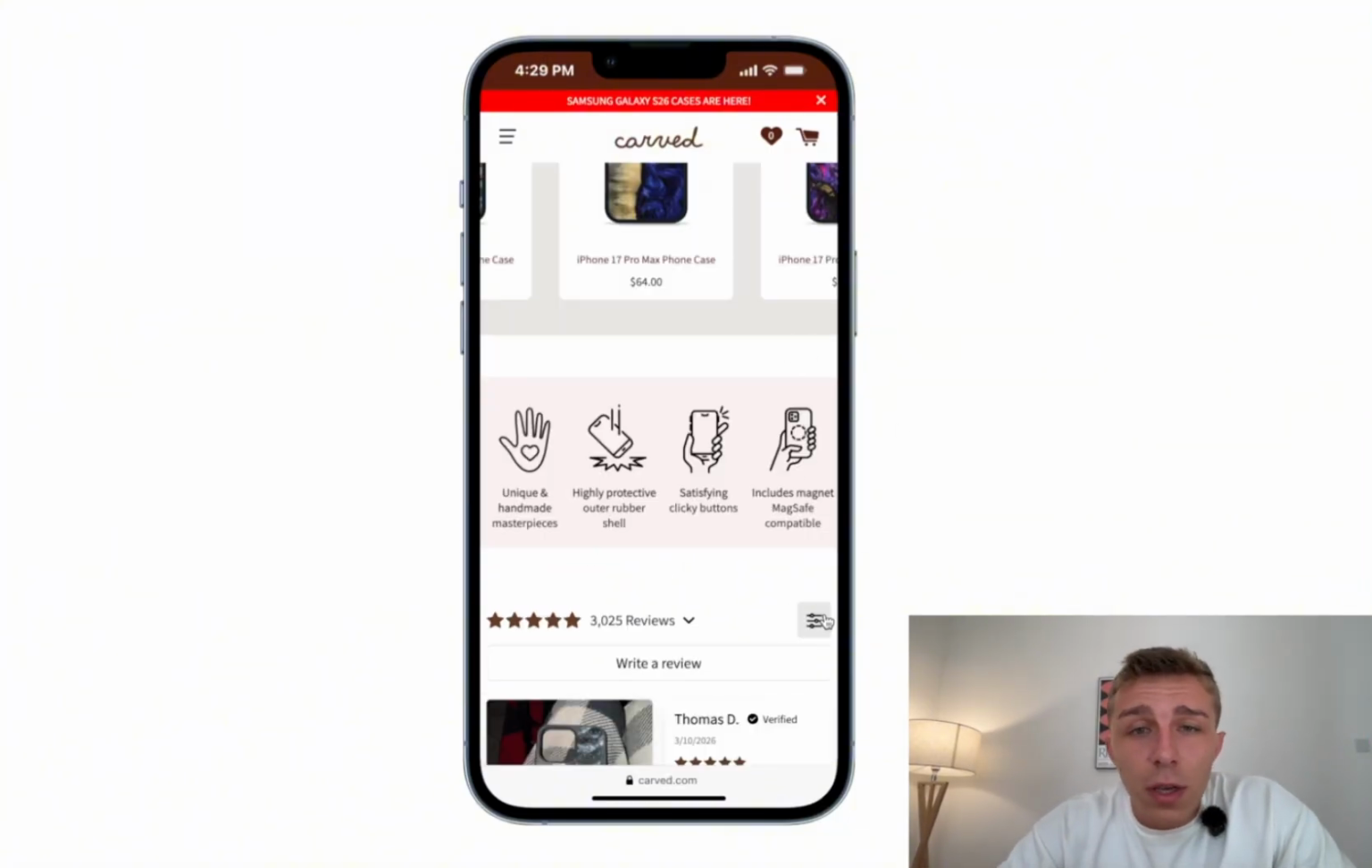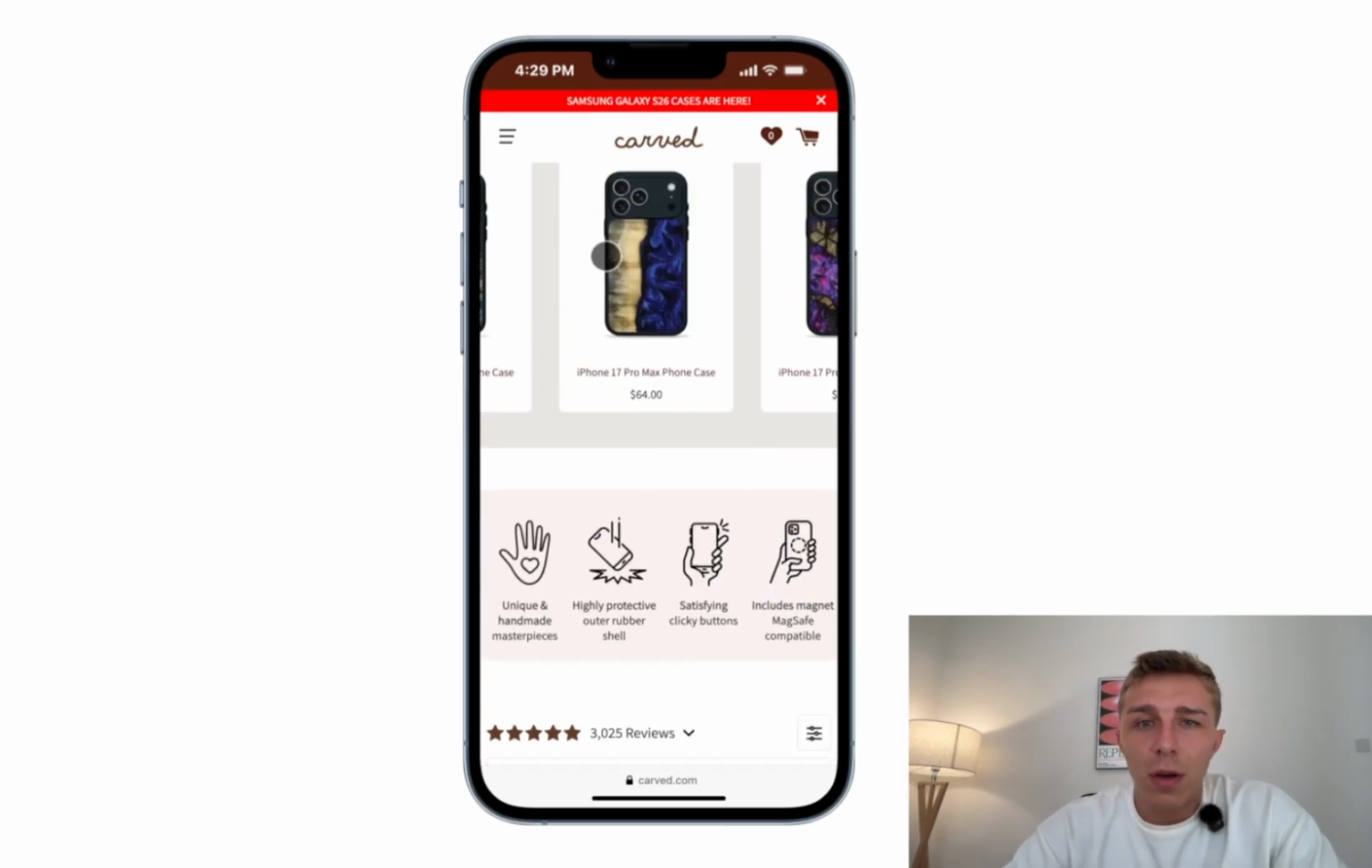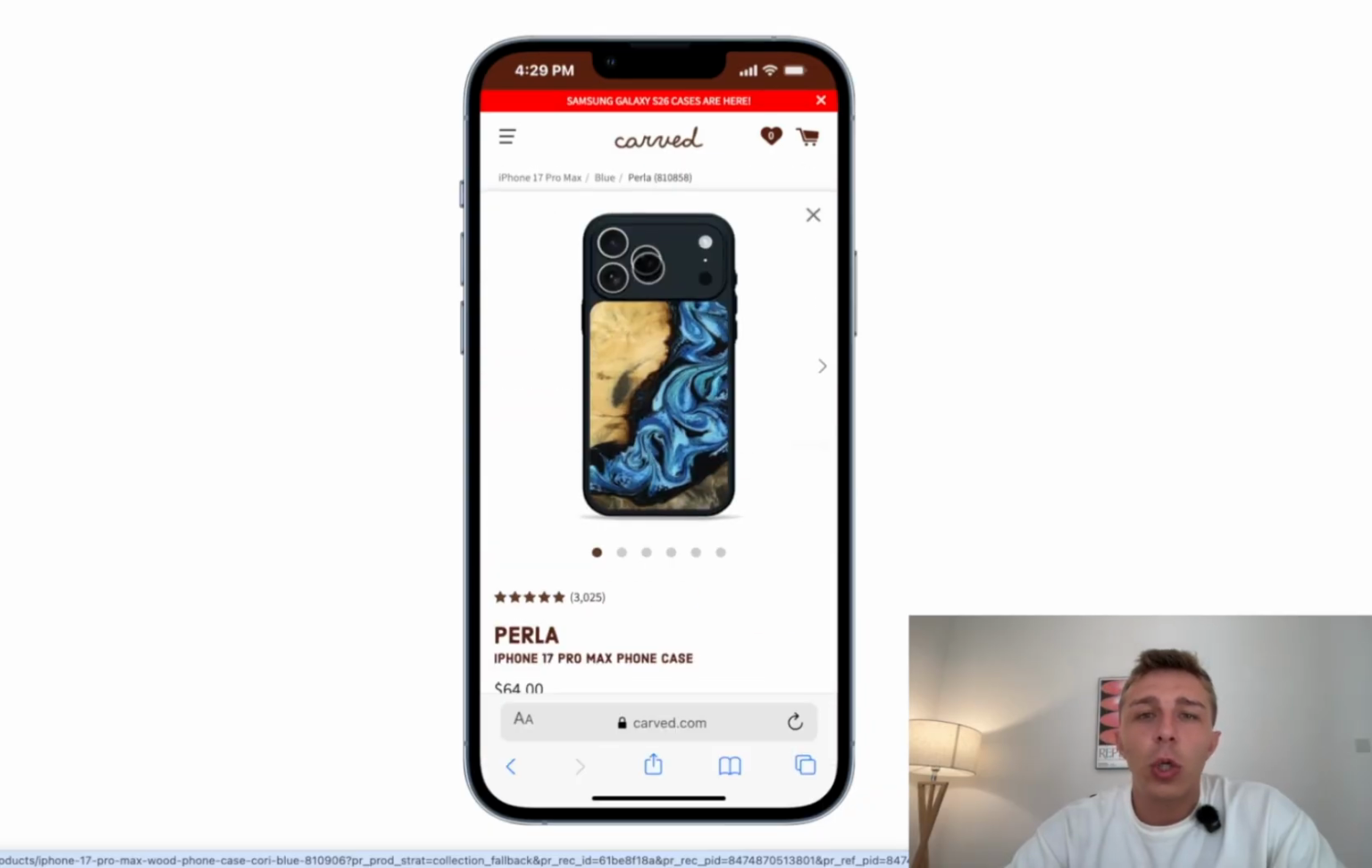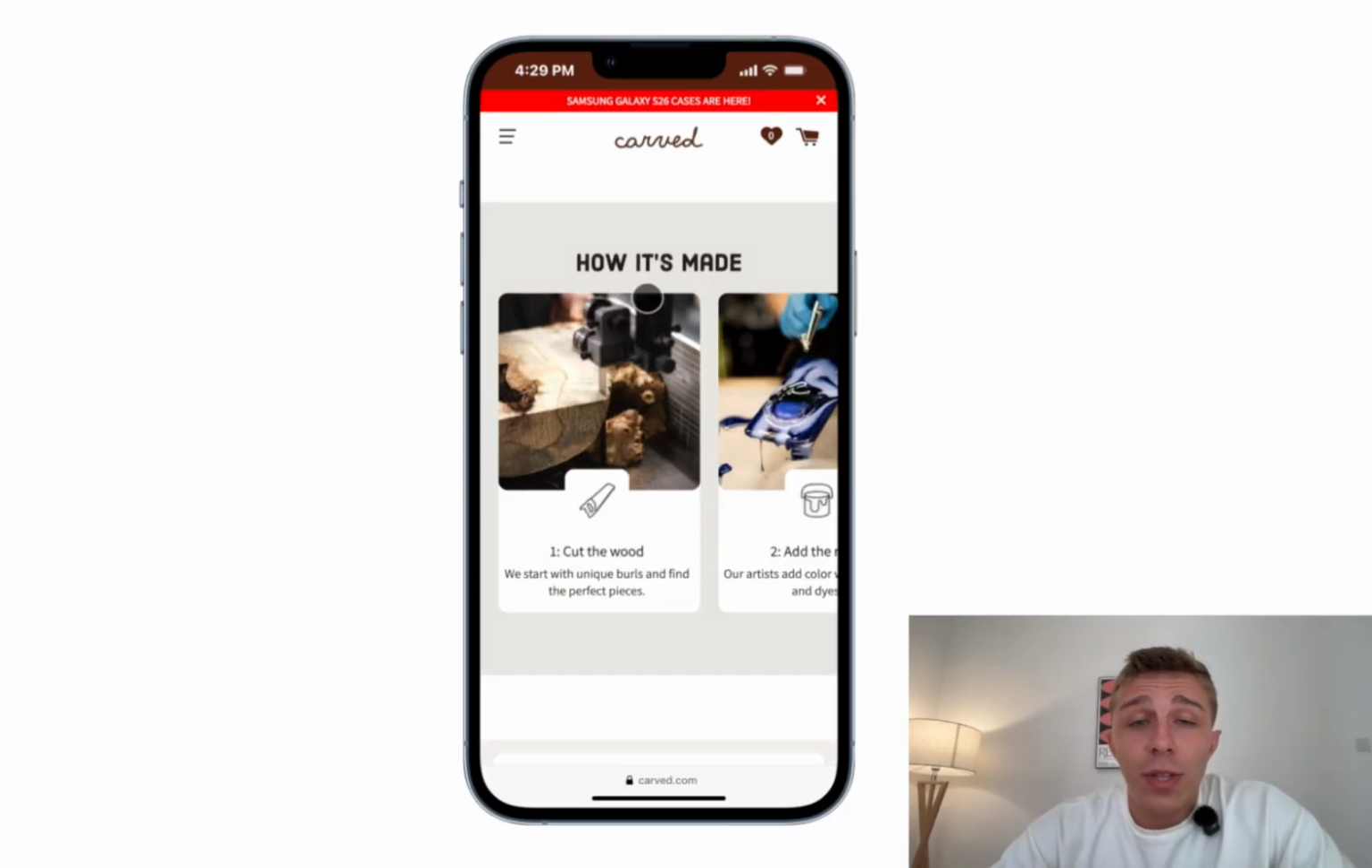Also, this is really cool. The fact that they include a MagSafe compatible, this is really powerful, and it's made out of wood. This is another strong point that I couldn't see in the above the fold area. Okay. Also, they have how it's made.